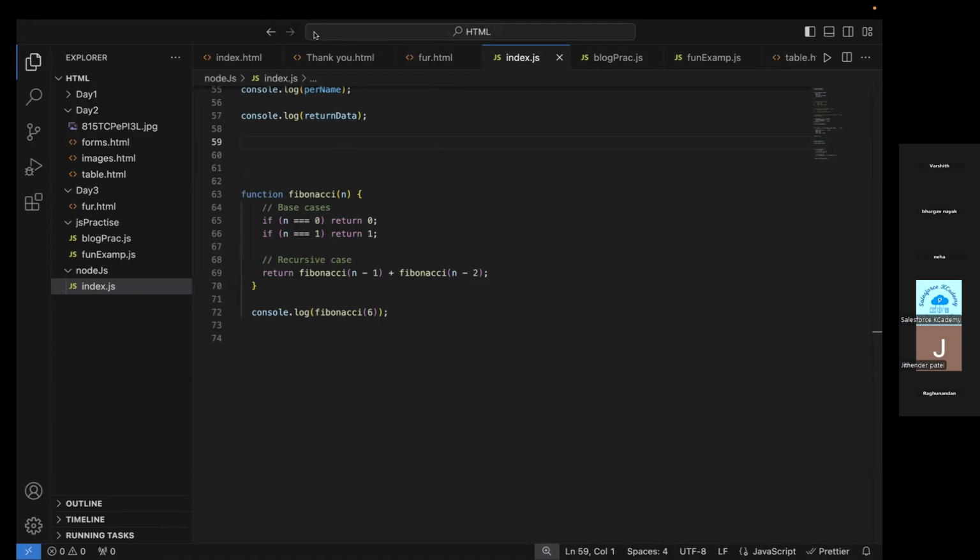Default parameters. Default parameters I explained. Okay, so this one is clear, no? Recursion. We are stopping this concept, okay? Prolika, Neha, Varshit, is it clear? Yeah, it's clear for me.